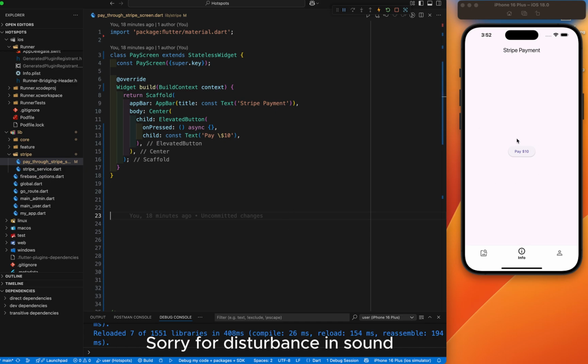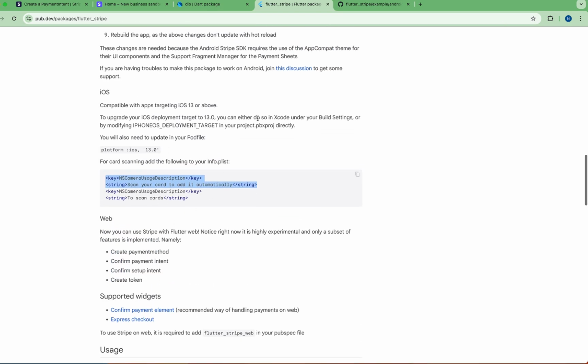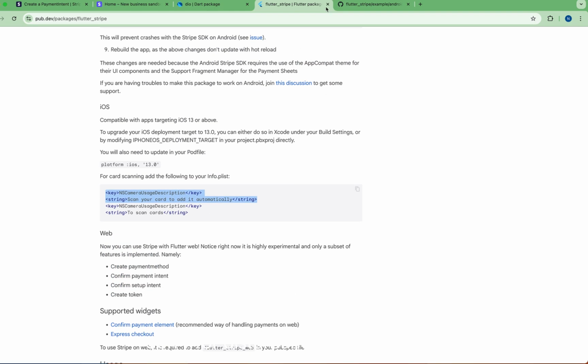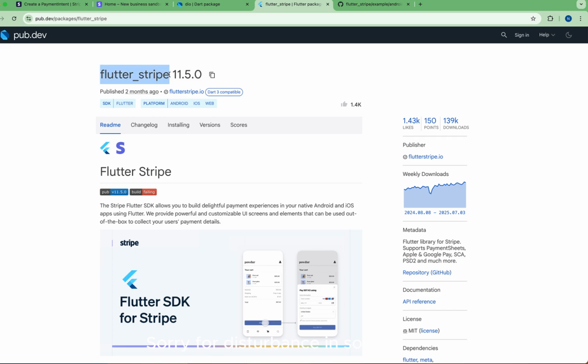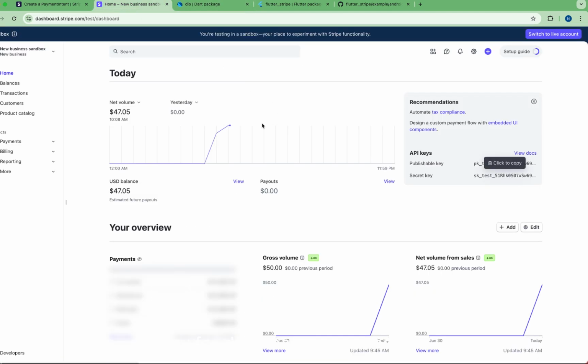I have already run it. You can see we have tried it on Android, and we are not going to test it on web. That's why we are not going to set up for web. After you have set up Flutter Stripe, you also need one HTTP request package. If you are comfortable with Dio, that's why I'm using Dio. If you want to use HTTP, then you can use the HTTP package.